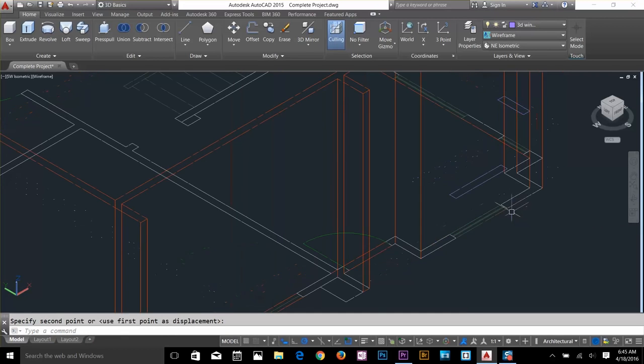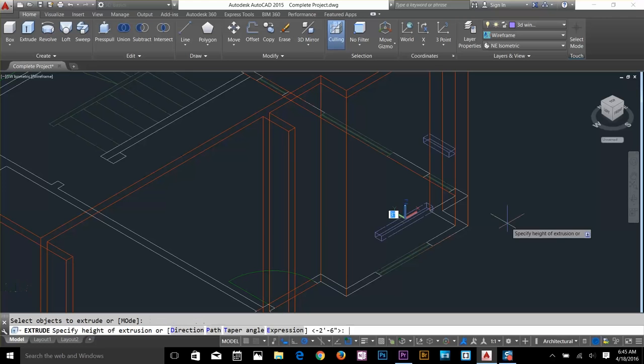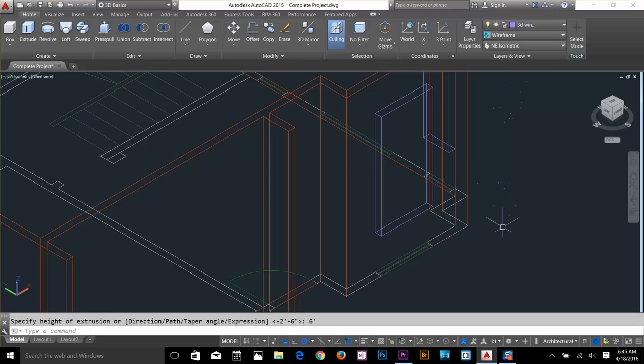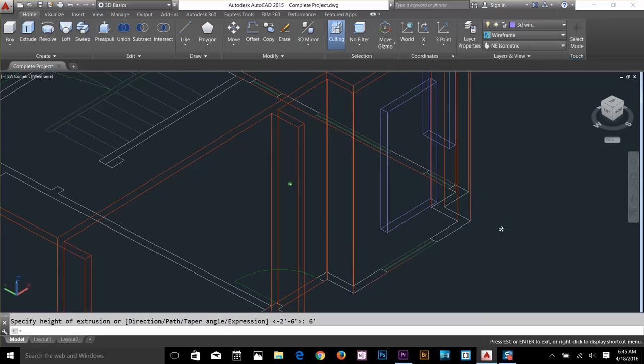Double enter. So now as you can see, we got our windows there. Now use your extrude command, select this object and select that object, press spacebar, and make sure that your cursor is on z value on a positive. So give a value of 6 feet. Done. So now you've got your two windows cutting edges done.